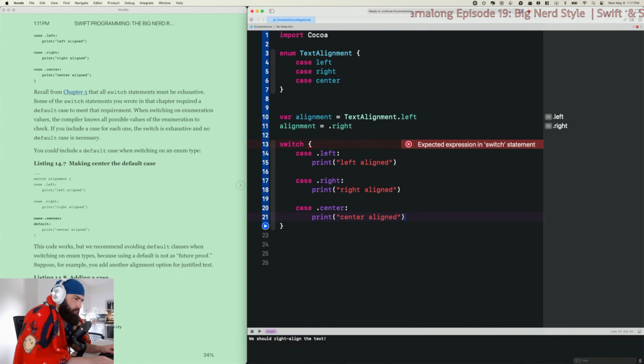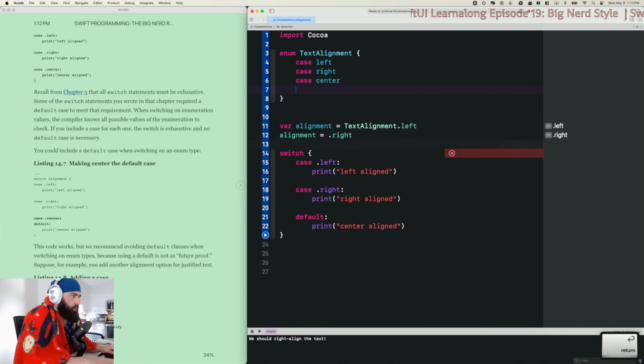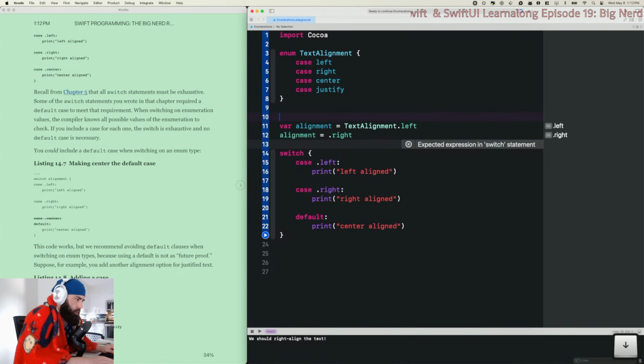So instead of that, default. Okay. This code works, but we recommend avoiding default clauses when switching on enum types because using a default is not as future-proof. Right, because you might modify it. Yep, suppose for example you add another alignment option for justified text. Justify. Yep, and now that code would be broken.